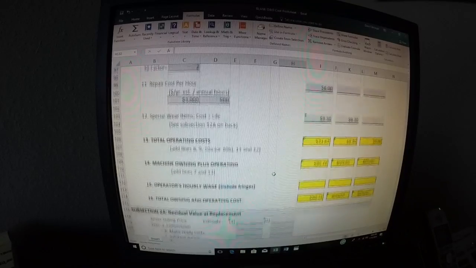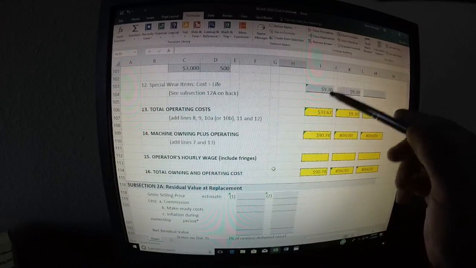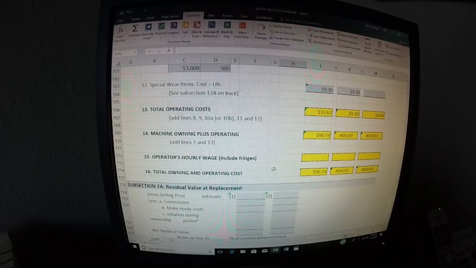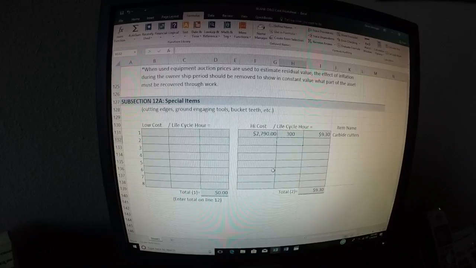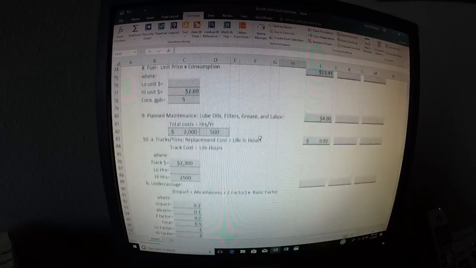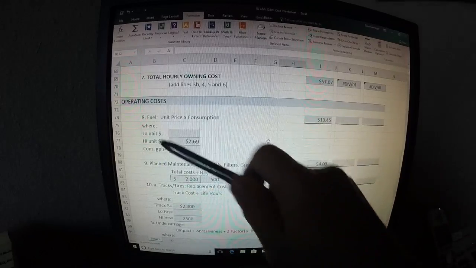So we'll go back up here. Special wear items. This spreadsheet automatically put it in there. But if you had multiple items on your list, it would just total them all up and add it onto your spreadsheet. So, just to recap this very quickly, we're talking about the operator costs.